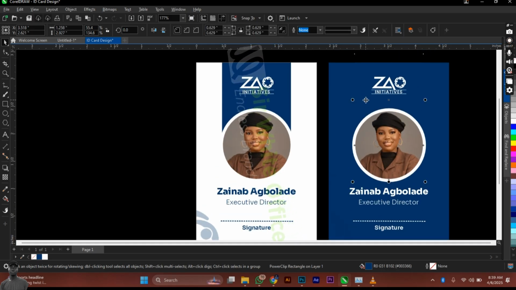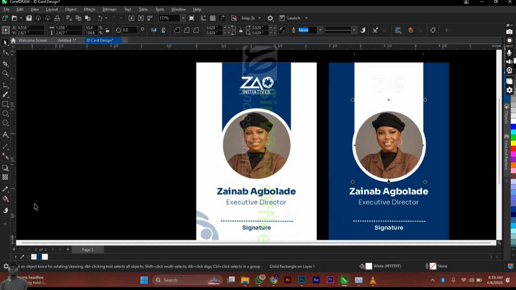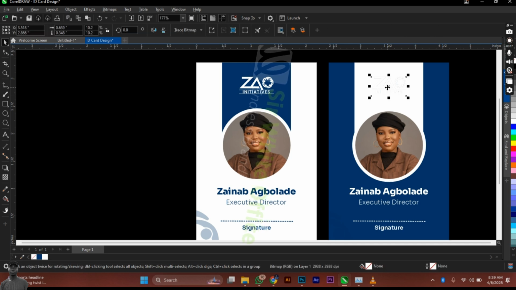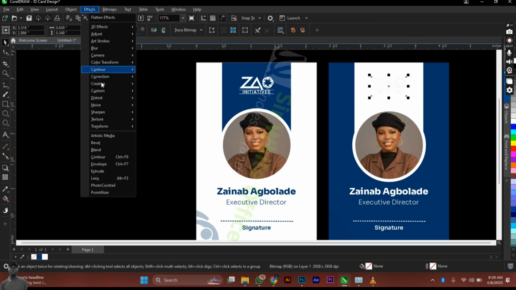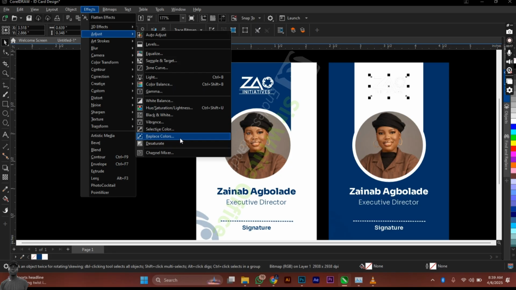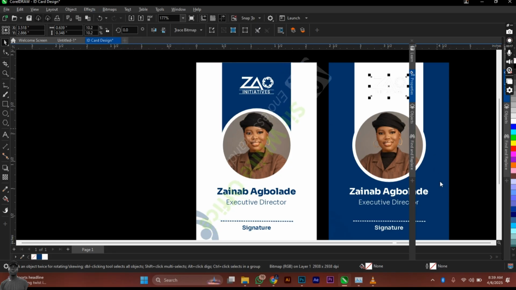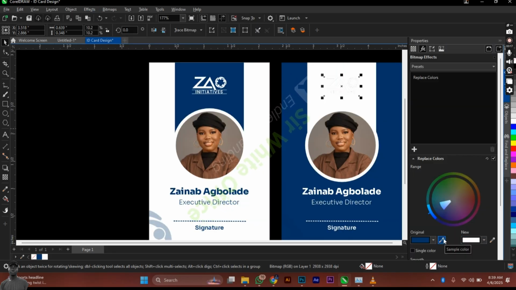So we can just go back to our effect, adjust again, then replace color, then return it back to the original color, which is the blue. Just change this one to white again. Just pick anything here, pick white, so it will change automatically. So good, that's it. So now we have that, so we can go.